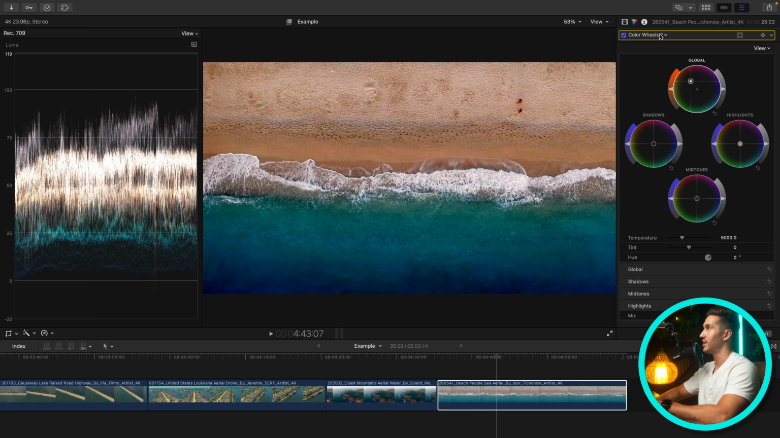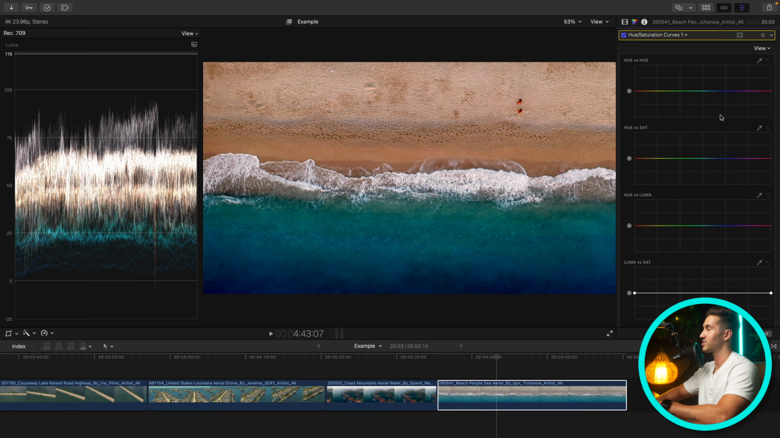Let's bring up a hue saturation curves, and let's go about adjusting the colors in this top-down shot. So let's start with them. We need to adjust just them and not the beach. And this is going to prove to be difficult because they are a very similar color to the sand.